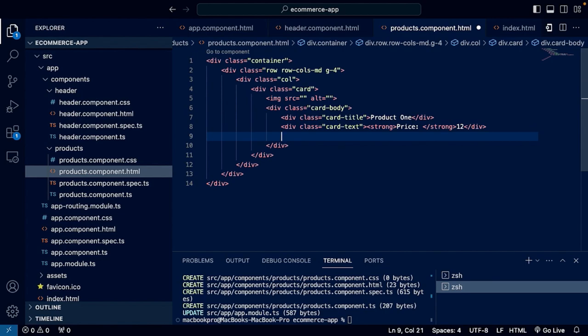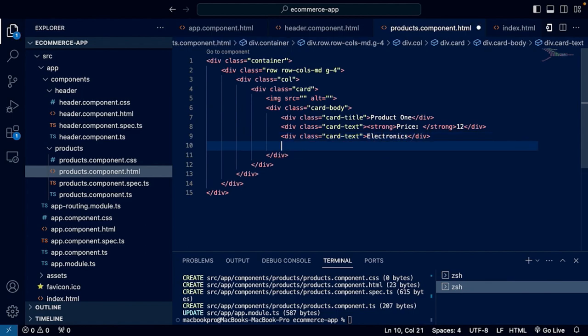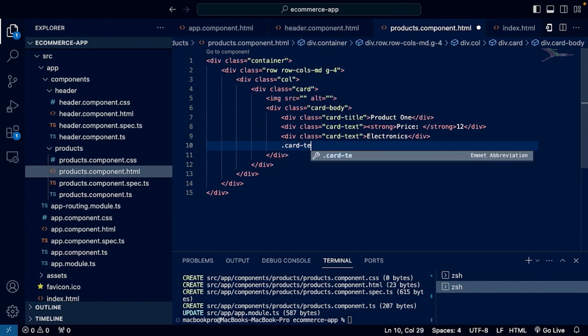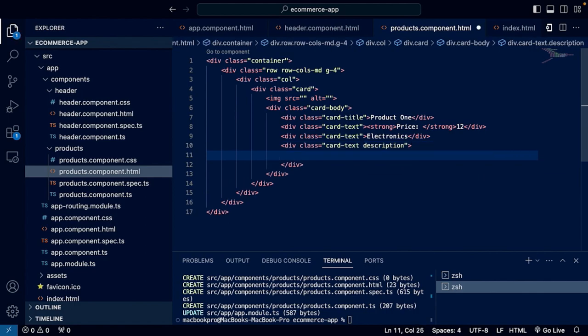And right after the card-text, we also have to show the category. So I'm going to show the same class here and give it, let's suppose, electronics. So right after that, we are going to show the description as well. So card-text, so this should be a description. So I'm going to give some class of description. Later on we're going to change that to something. So let's give it a lorem.